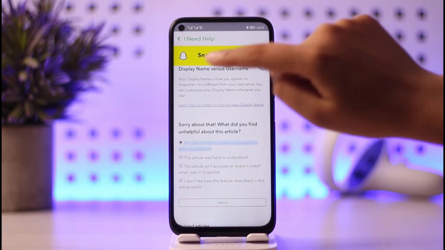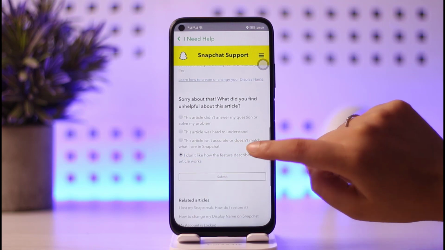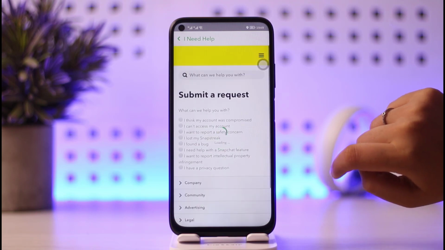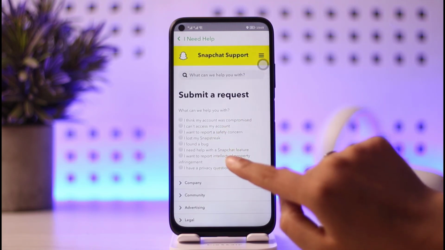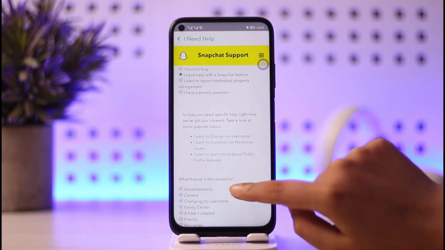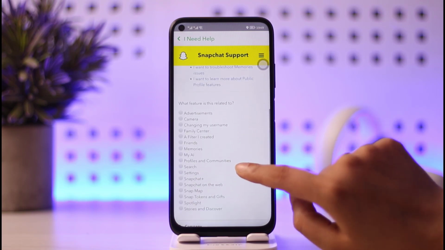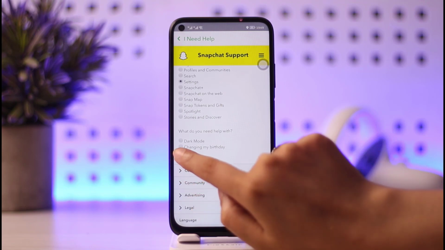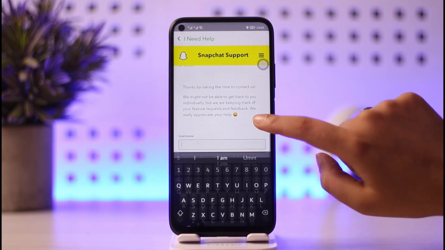So tap on this article didn't answer my question, and tap on this submit option right here, and now you will tap on this contact us. Go ahead, choose another option, tap on this I need help with Snapchat feature, and then you will again swipe down, tap on this settings option given, and then you will tap on this other option right here, and now you can see this kind of interface, right?